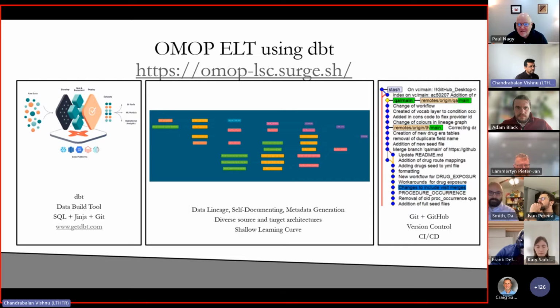There's an open source version. There's a hosted cloud version as well. We chose to use the open source version. And what it allows you to do is build your entire ETL as SQL with very minimal Jinja templating on top of it. So anybody who comes from a Django or Python background will know Jinja. The learning curve is very, very shallow.